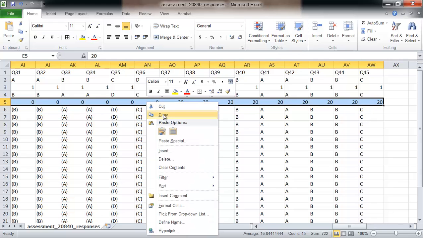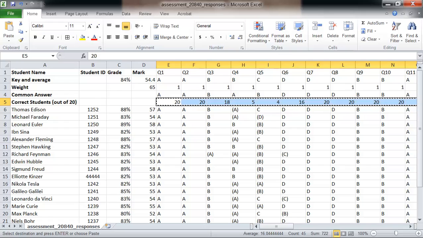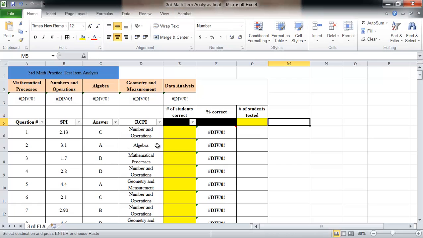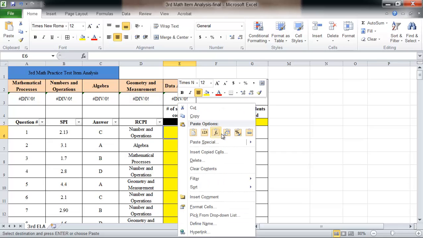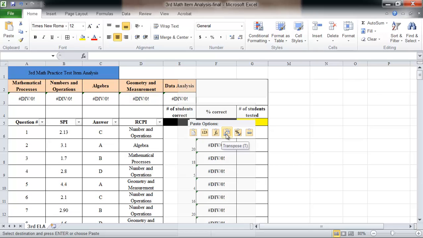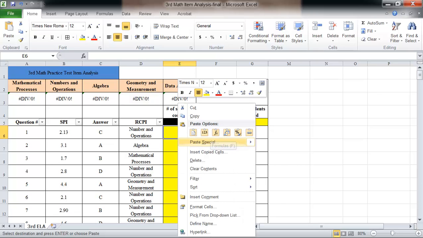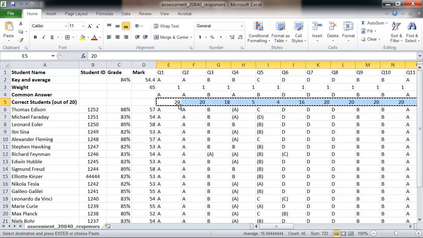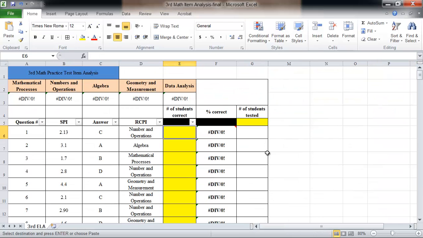I'm going to copy that. I'm then going to return to my item analysis tool, and paste that into these yellow squares. Now there is one trick to doing this. When I paste it, I'm going to use what's called the transpose function. If you'll notice, the data that we want is actually laid out horizontally in the CSV file. We need that data to be laid out vertically to work in the RCPI item analysis tool.